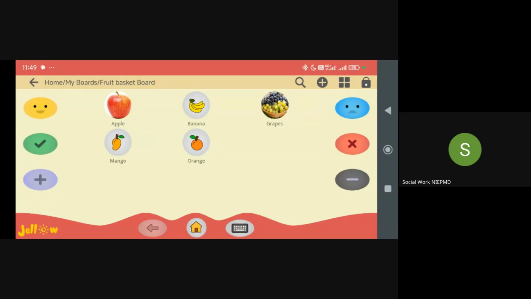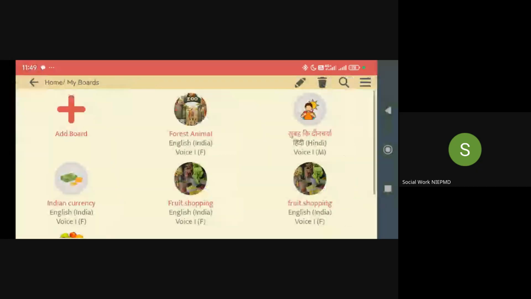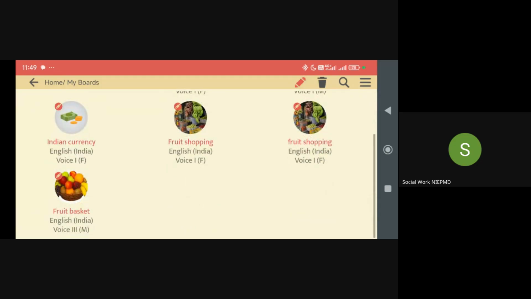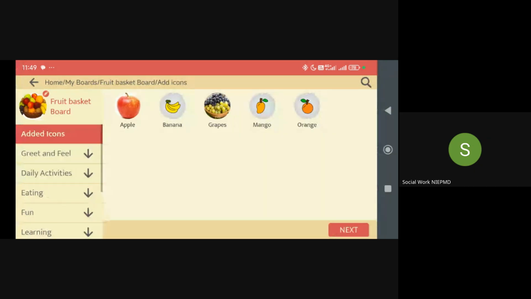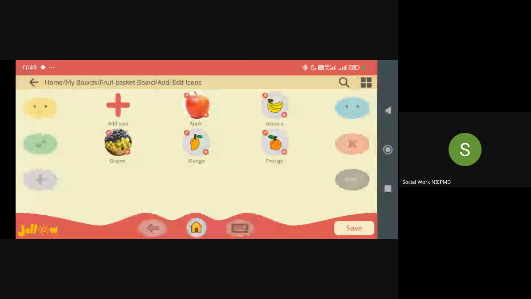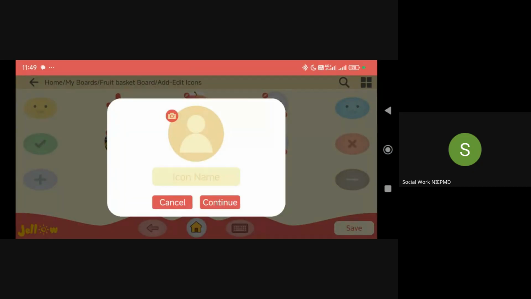So again, what you have to do is go to this pencil button over here. And then you will see in the fruit basket there is a pencil icon over here. Just click on it. That means now you can add an icon in this. So go to the next, and then you are getting an add icon over here. Just click on this add icon. Then again, the same steps you have to follow.